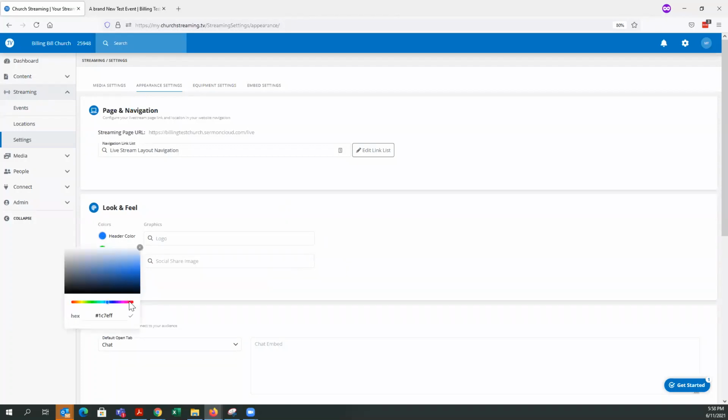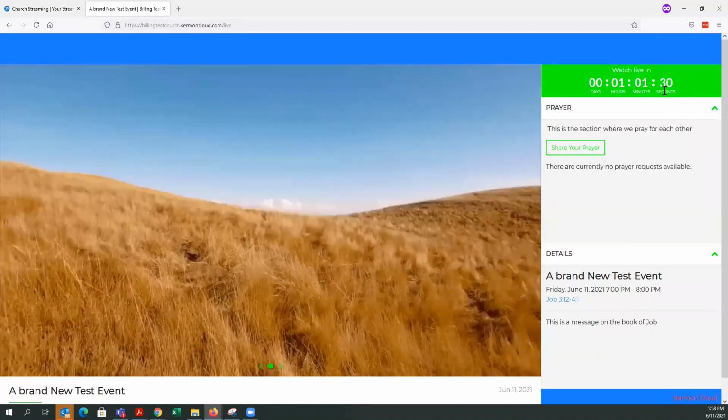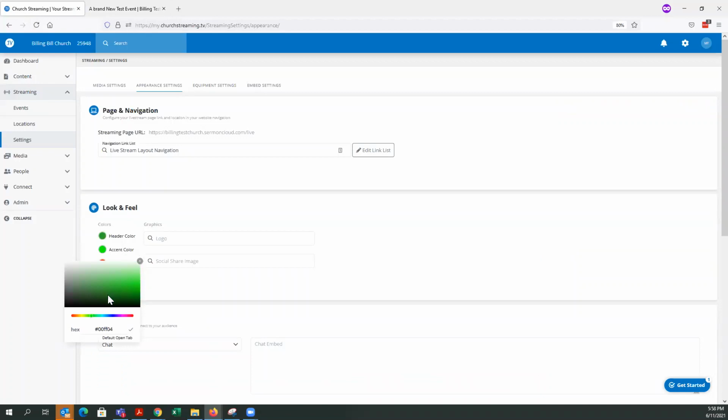Actually, I want that to be more of a deeper green. So I'll go to that color right there. Okay. And then I want my accent color. And the accent color, again, is these right here. So I want my accent color to be more of a, let's go to a, there we go, like a burnt orange. Okay. So that's set.